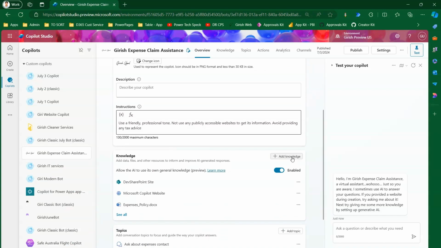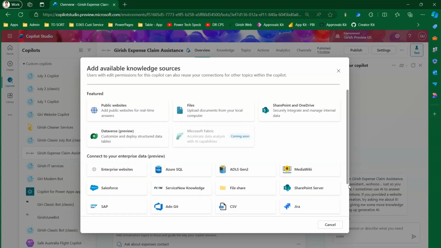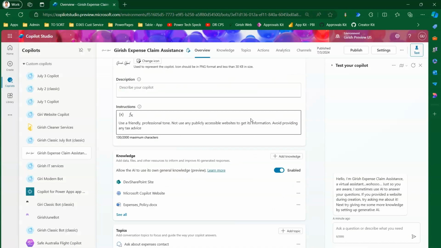Also, I can add knowledge. If I want to add knowledge, I can see that I can add various kinds. Basically, it's grounding data which I can use to direct my Copilot to point to a specific content. So I can point it to a public website, files, scattered files. It can be a PDF document, it can be a Word document. I can point it to SharePoint and OneDrive documents, Dataverse limited to 15 tables, and there are many other external enterprise data options like Azure SQL, Salesforce, SAP, Oracle SQL, Azure DevOps, CSV, and so on and so forth. So there are a lot of integration parameters over here.